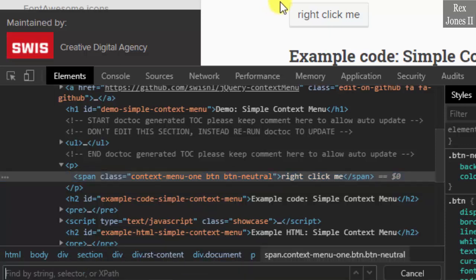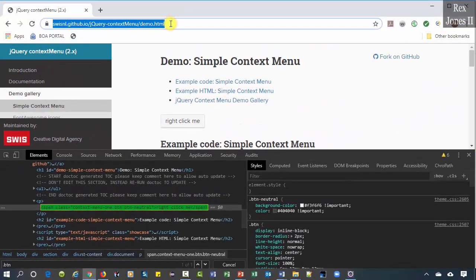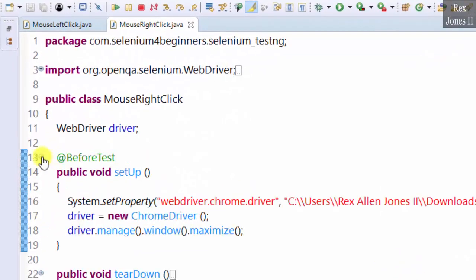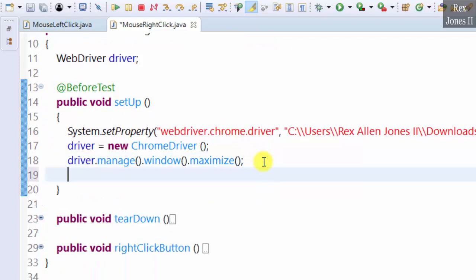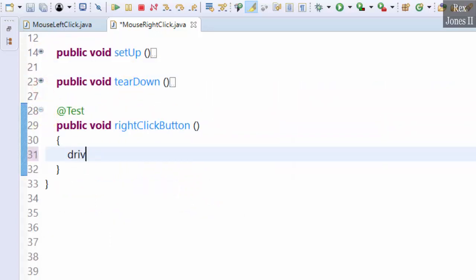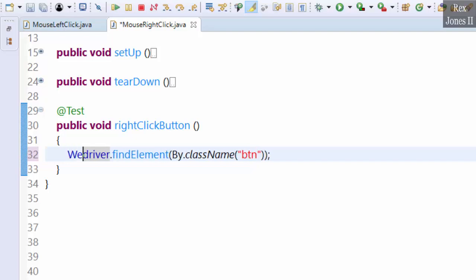This time, let's use a different value to find the element. How about the class name BTN? Copy the URL and go to Eclipse and load the AUT. Driver.get. Find the button. Driver.findElement by class name BTN, and assign the web element to button.